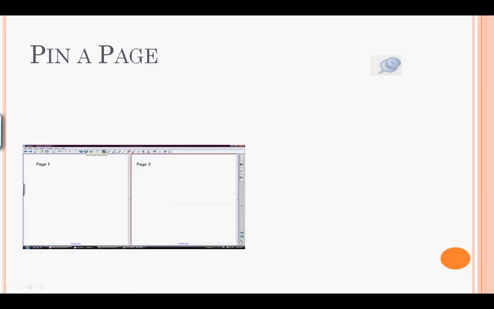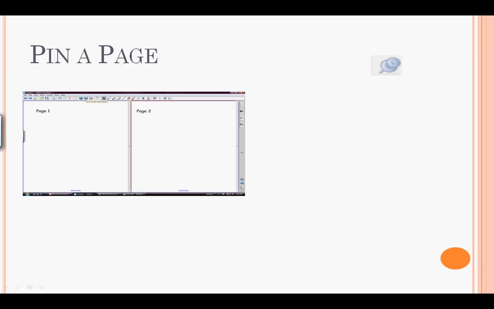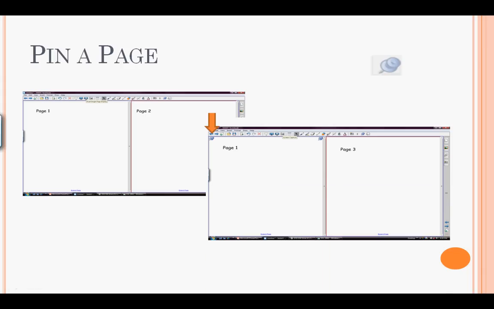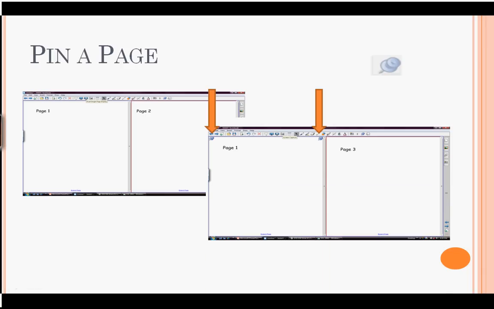Pin a page. Pin a page works with, you have page 1, page 2. Well, you've got page 1 and page 2, but you want your student to work the problem. It's time for the next student. You don't want to lose page 1. Pin page 1 there, and now you have page 3. Page 1 stays, page 2 goes away. Page 1 will stay pinned until you unpin it.